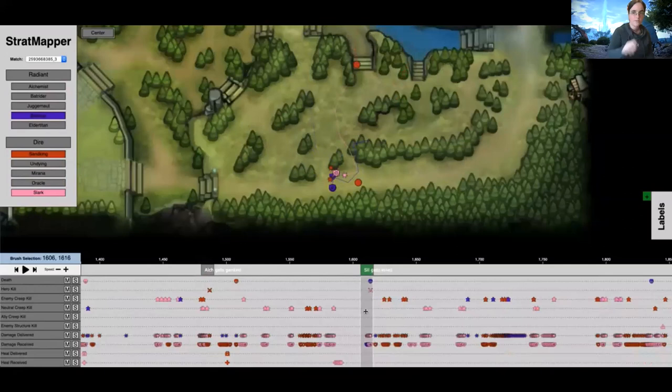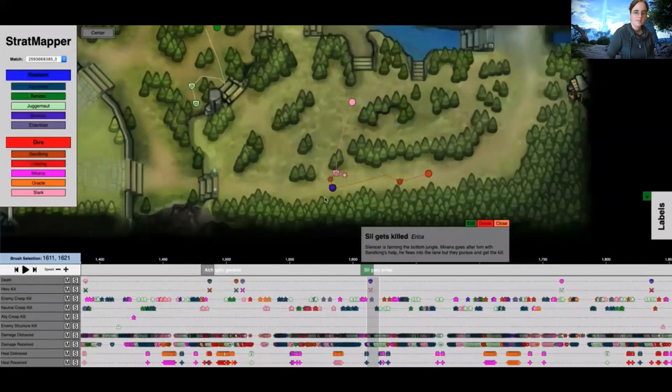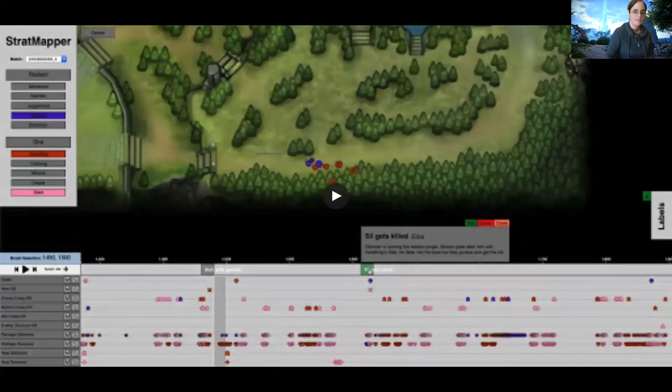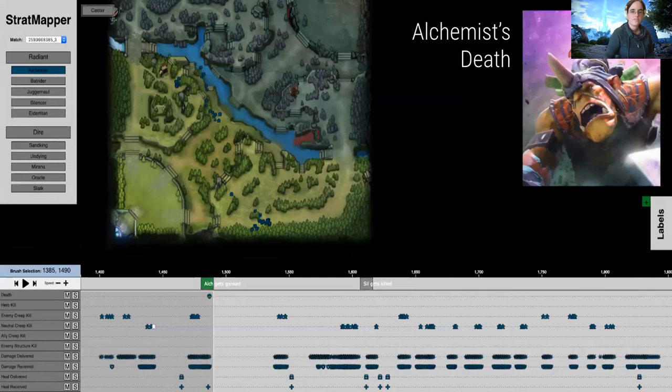So although Silencer and Alchemist both died in the bottom lane and actually died very close to where each other was, the circumstances surrounding their deaths are actually pretty different. One was ganked while he was farming, and the other one was fleeing the jungle for safety and got pursued. And if you look closer, you can start to unpack why these events happened and why they might have differed.